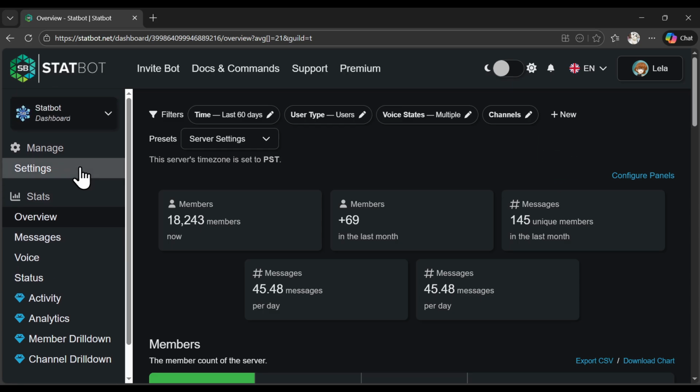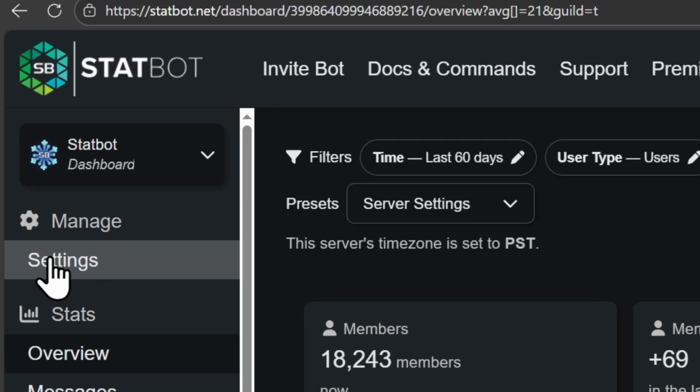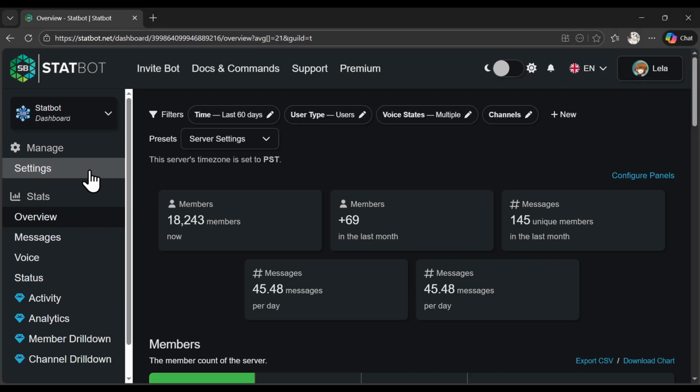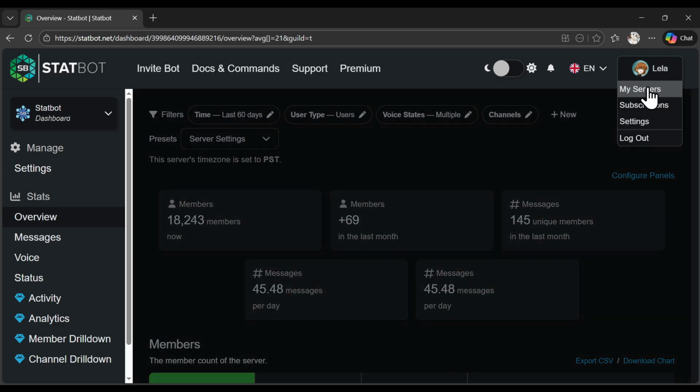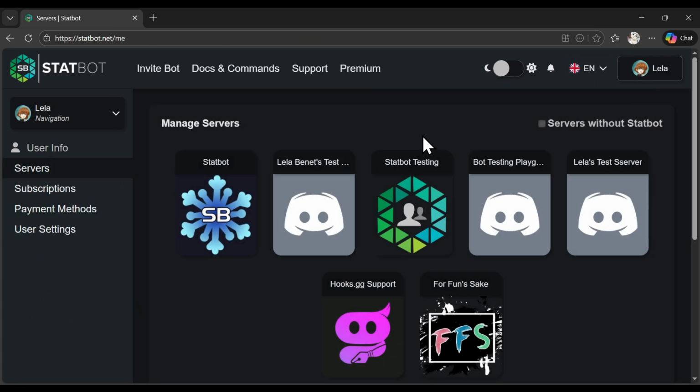Next, you can check the settings portion. There is two ways to do this. The first way is to click on the settings right above your stats pages on the left-hand side of the website. The other way, which I will show you now, is you will go back to My Servers as we did before, and then you'll head over to your server and you'll click on Settings.